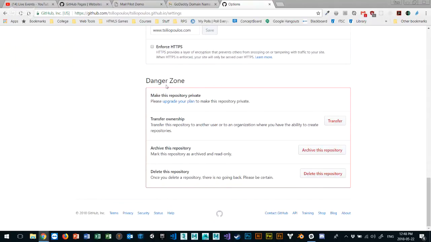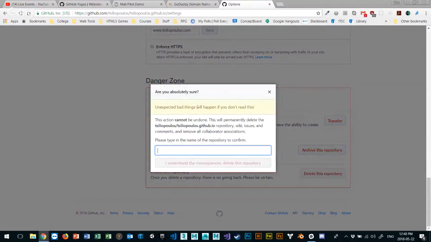So when I delete this thing, it's gone, like nothing. There's no record of it anymore, and you can't get it back, right? So delete the repository, and then I'm going to put in the name. It asked me for the name of my repository, so I'm going to put that in. That's the name of my repository: studiopoulos.github.io, and I say I understand the consequences.